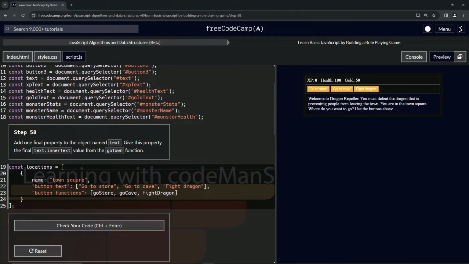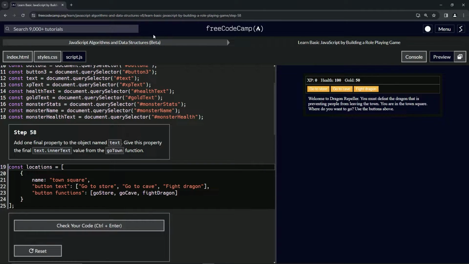All right. Now we're doing freeCodeCamp, JavaScript algorithms and data structures beta. Learn basic JavaScript by building a role-playing game.